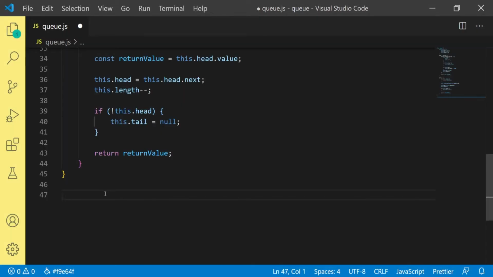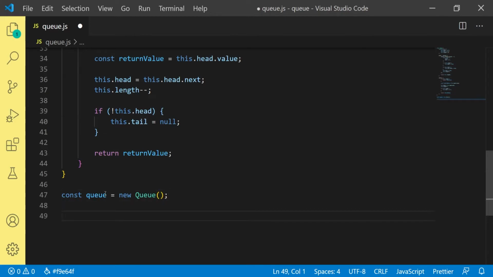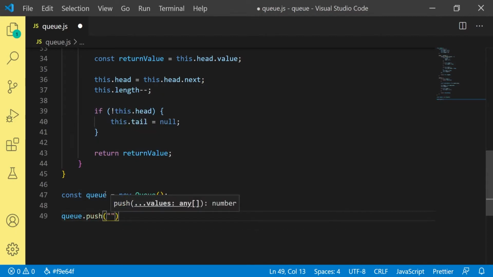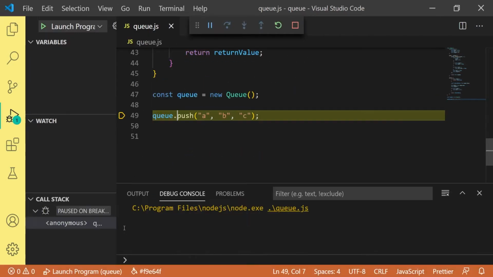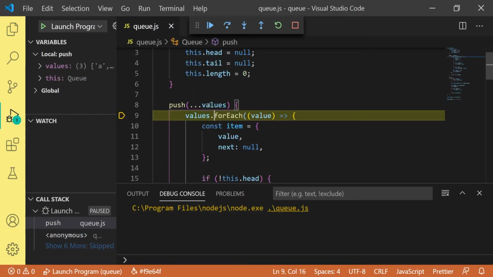So let's test this stuff a little bit, which means that we initialize a new queue instance. And let's just push a few items on it, which means A, B, C. And let me quickly set a breakpoint, because we want to know what is actually happening. So we're going inside, and as you can see here, the values array contains A, B, C, which is quite nice because that's the order of the parameters which has been passed inside.